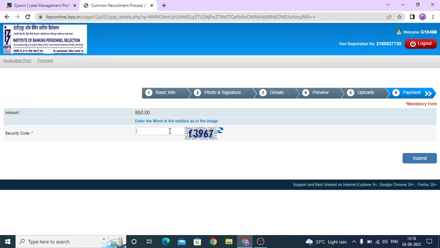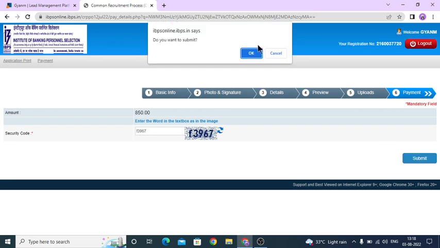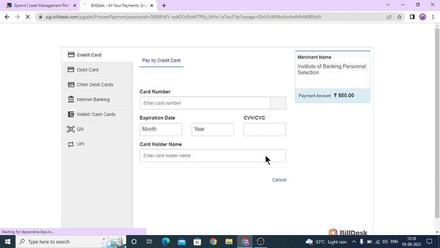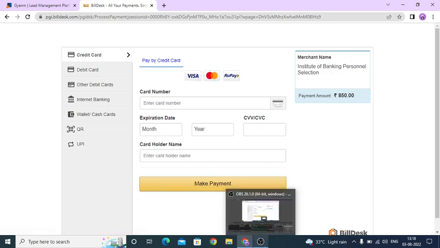Then you need to enter the security code whatsoever is given. Submitting that, you shall be forwarded to a gateway where you just have to submit your fees. I hope you got this, how to fill it.